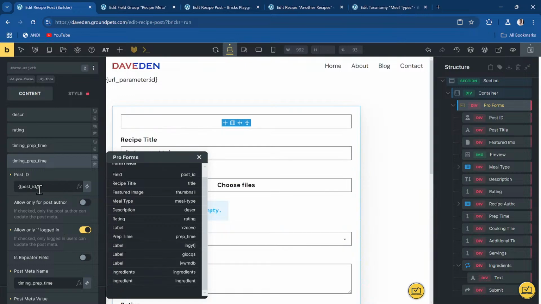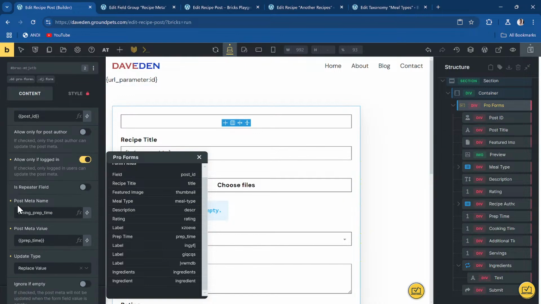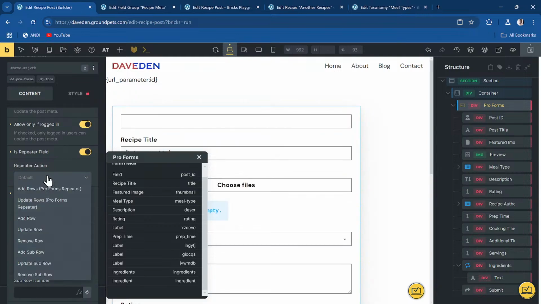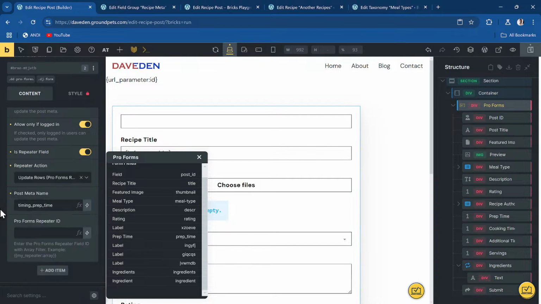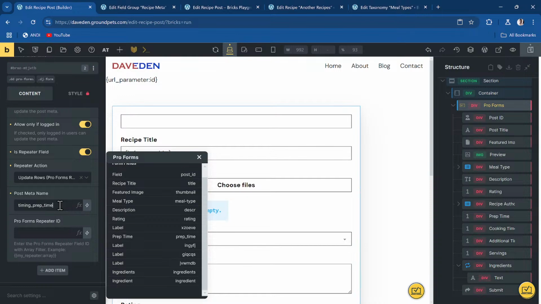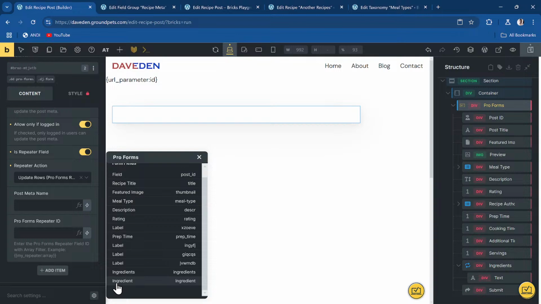So we have our post ID, which is just the ID from the form. Then the next thing we need to do is set it to be is repeater field. Yes. So toggle it on. Then the repeater action will say we want to update rows Pro Forms repeater because we're using the Pro Forms repeater. So choose this. Then the post meta name for this one is, what is it?